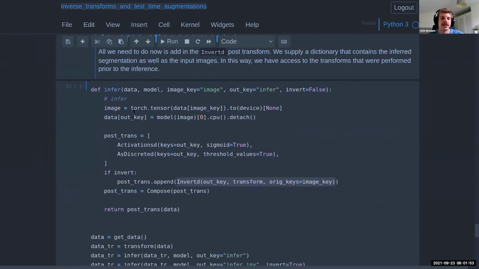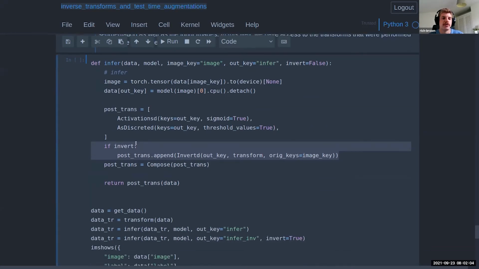And to do that, I've taken the cell from above, and all I've done is add in this extra post processing transform. So earlier, our post transforms were activation and discrete, and now we're just saying I also want you to do the inverse. This is the invert dictionary transform. It's going to apply on our out key, which by default is infer, but we want to use the image's transforms. Because we took our image and applied some forward transformations to it, we then get out something which we're going to save under the out key, and then we want to apply the inverse to the out key based on the forward of the image key. Hopefully that makes sense.